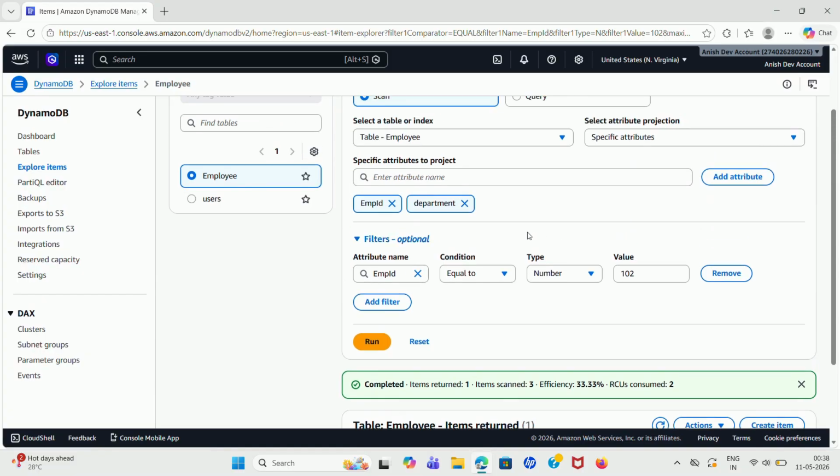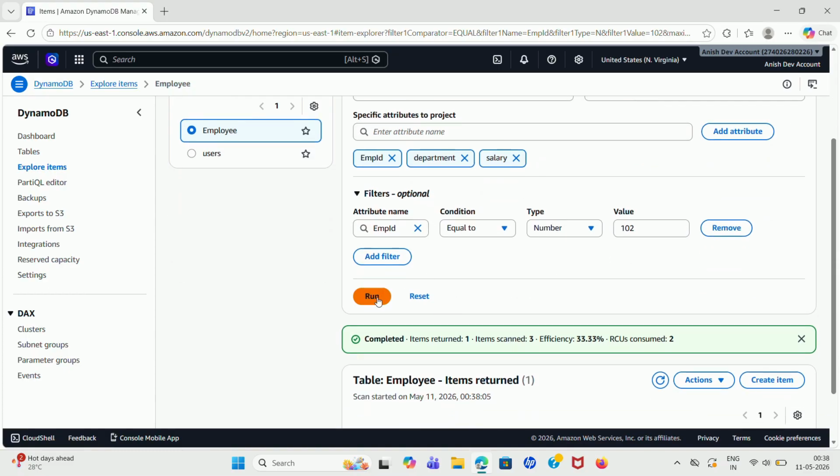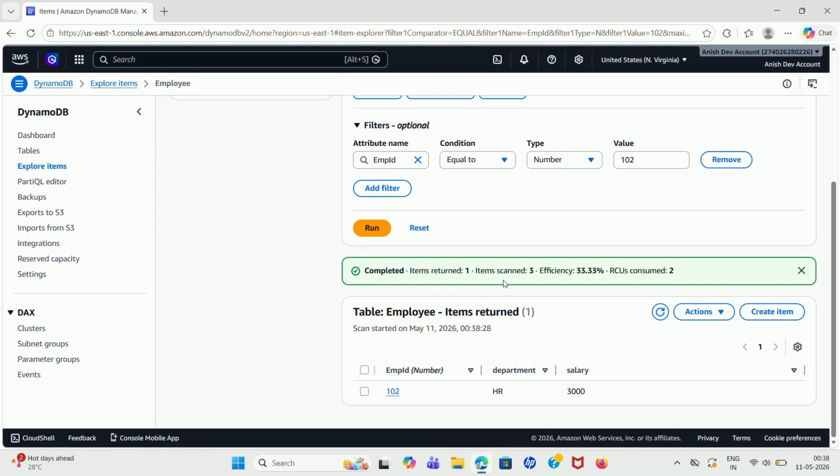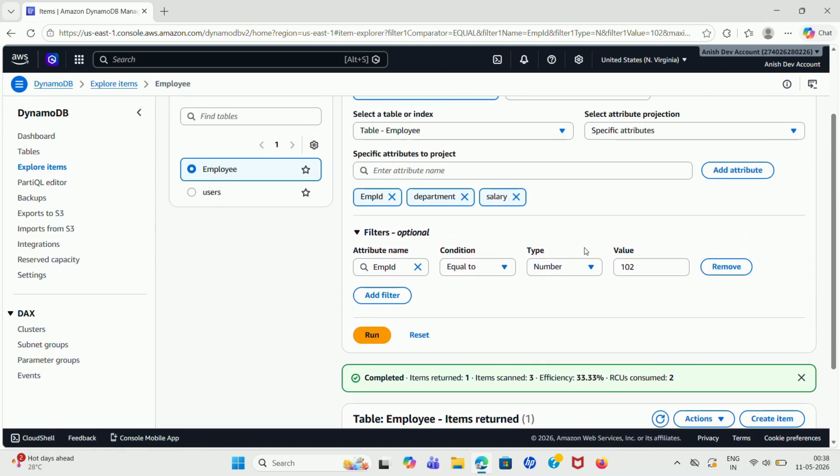If I change it here, let's say for example the attributes, I'm also adding the salary. And if we click on run, see here, the salary field of the employee ID has also come. So internally, how this scan works is, it will try to check each and every item one by one of the entire table. So this is the thing of a scan.